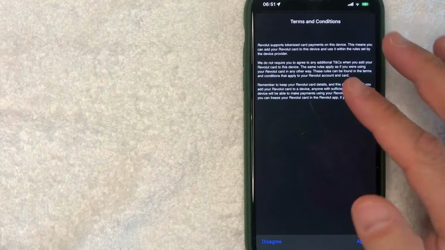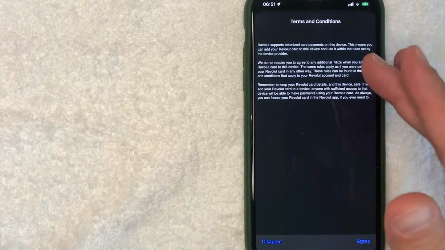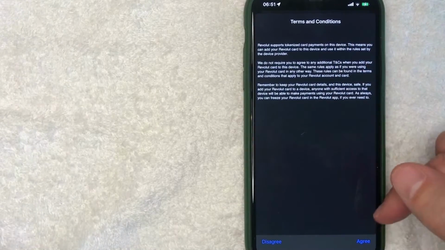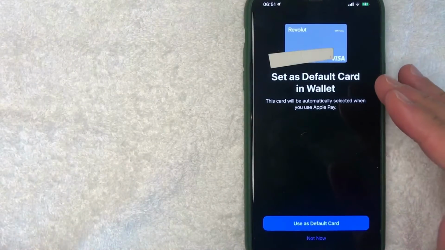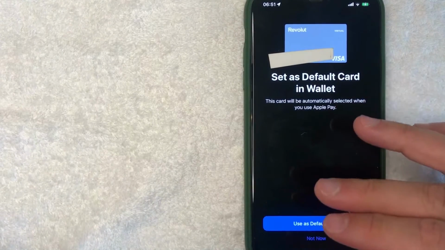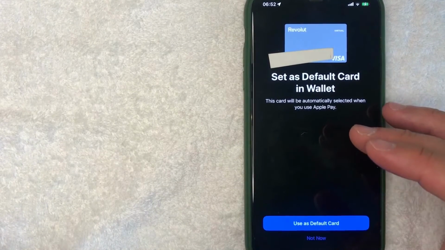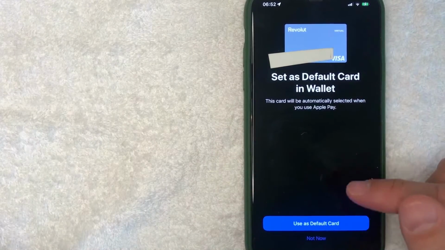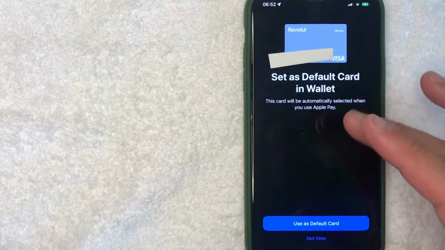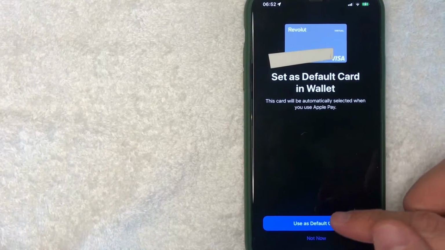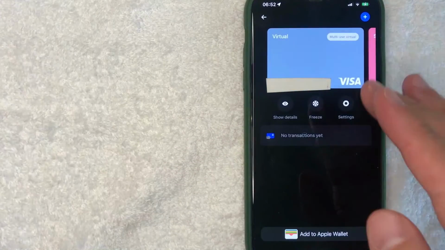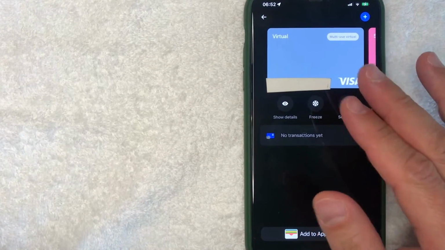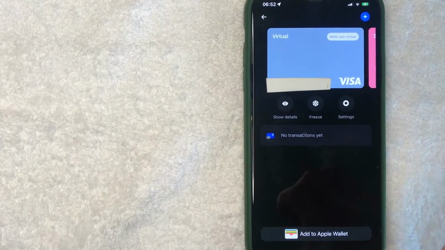Okay, next, the terms and conditions pops up for Revolut. So go ahead and read through that. If you're okay with it, go ahead and click on this blue agree button down here on the bottom right. Okay, next you get this confirmation screen saying that the card has been added into your Apple Pay wallet. That's your Revolut virtual debit card. They also give you the option to use it as your default card in your Apple Pay wallet. I don't really want to do that for right now, so I'm going to click on this not now button. Okay, just a quick second later, the Revolut app refreshes and it brings you back here to the Revolut debit card page. So there you have it, guys.